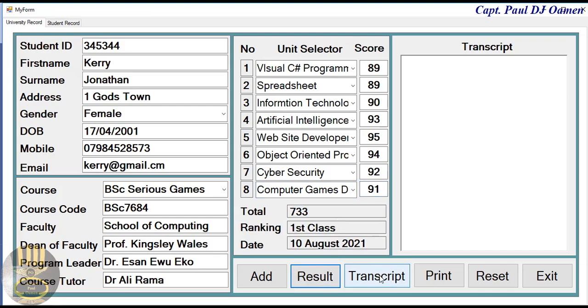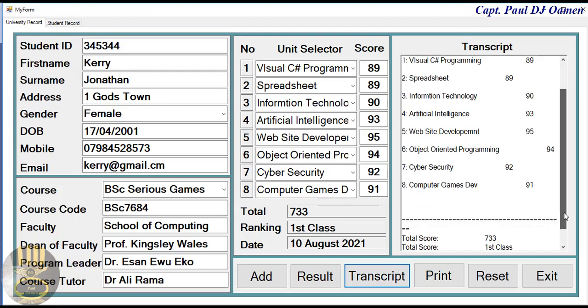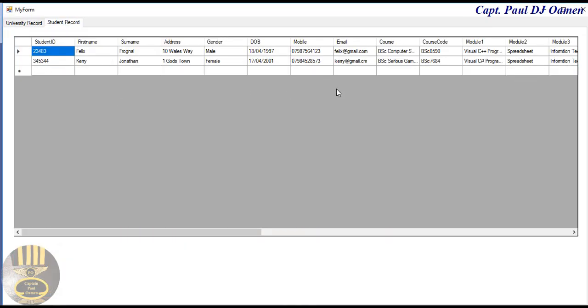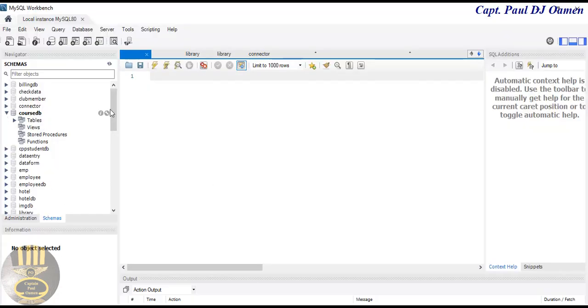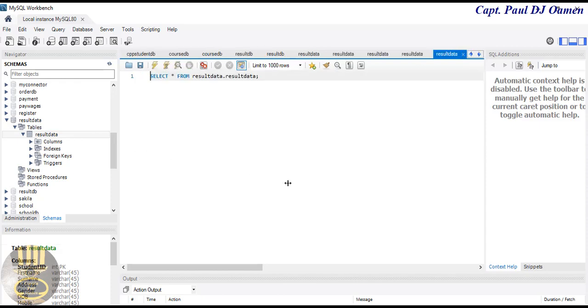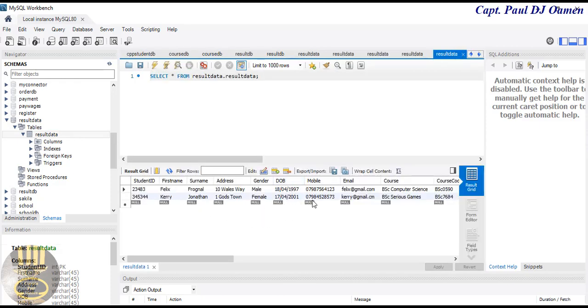Result, transcript, there. Okay, that's the rest of the transcript. Here I actually needed to delete 2 here, and click on add there, and let's come right here. There we go. That's the details of Kerry Jonathan. And now let's check out the database. Let's see, where is that database? I call it results data. There we go. Come in here, drop it down, table, click on the table, and let's see. There we go. That's the details of Kerry Jonathan. And that is it, guys.